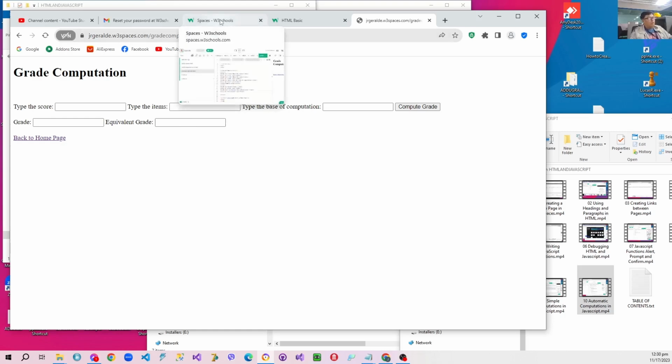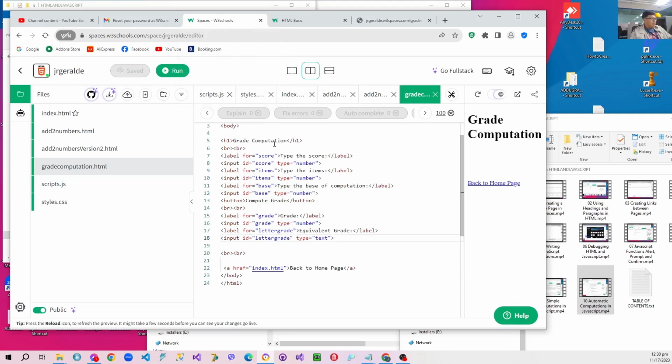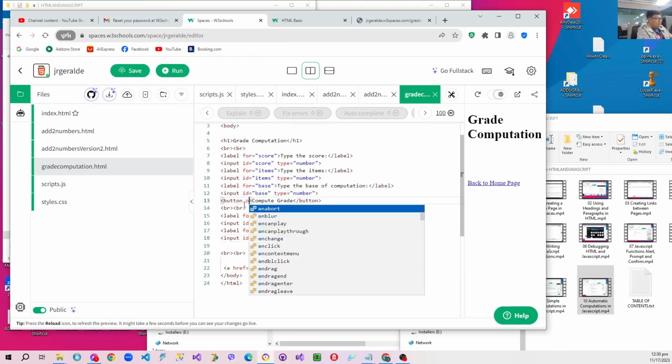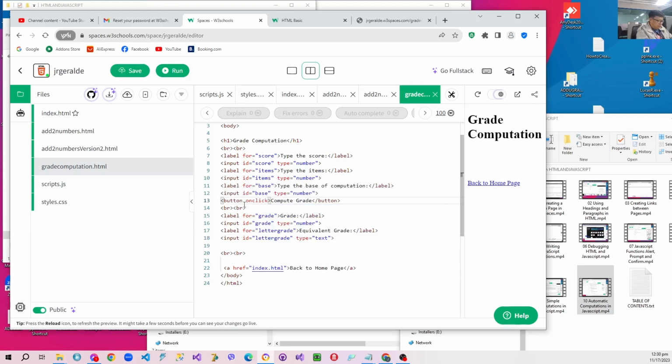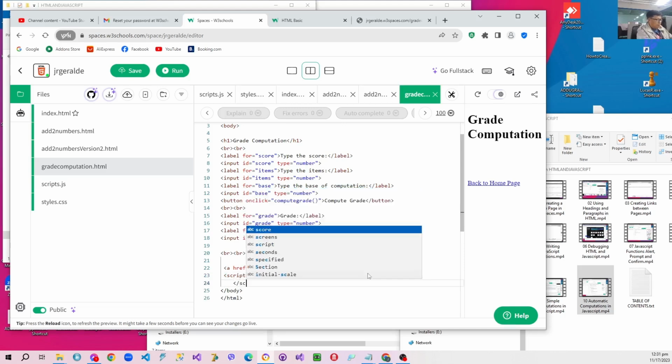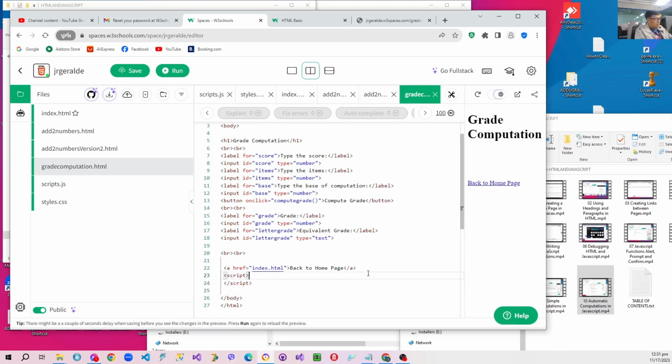Let's go back to our W3 Spaces, and then for our button, we'll have an onclick, and then compute grade. And then we will start the script right before the end of the body. We also have an end script. The function that we create is called compute grade.